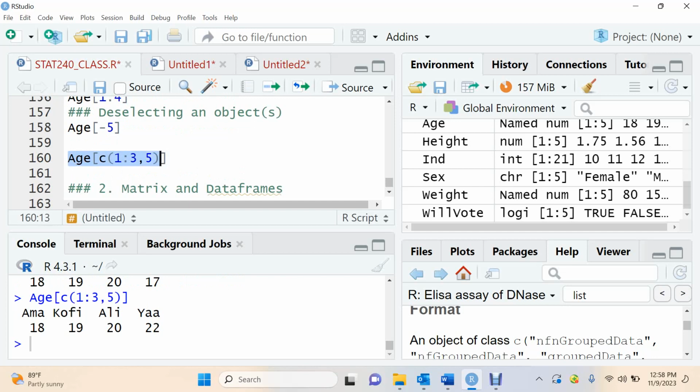Now, what is the complement of this one to achieve the same results? We just put in what? Because it's only 4 that is not there. So we just put in negative 4. It means call all and omit the 4th position.